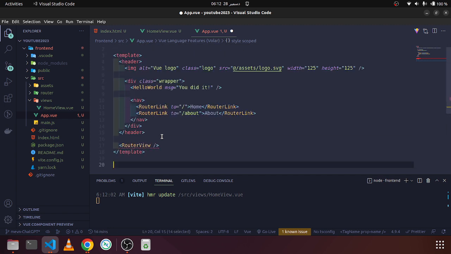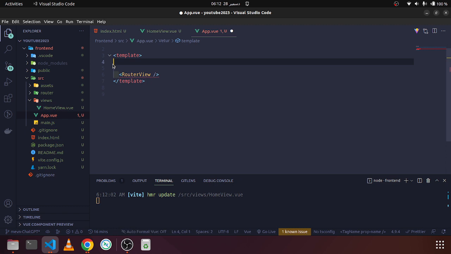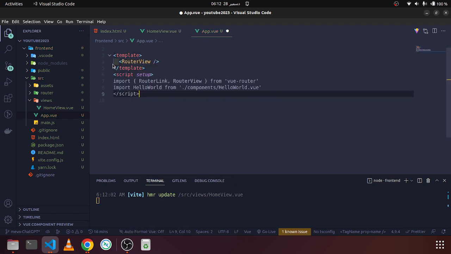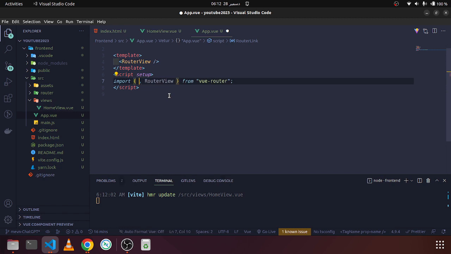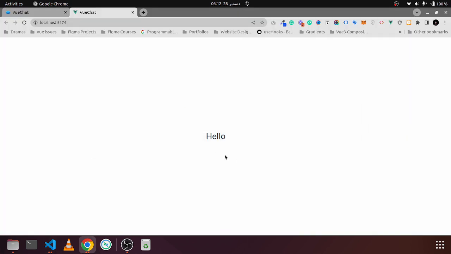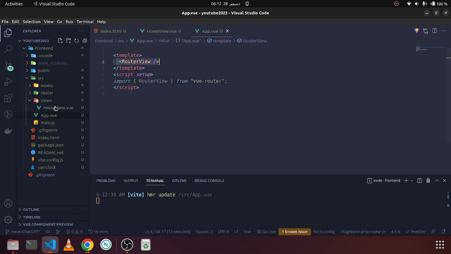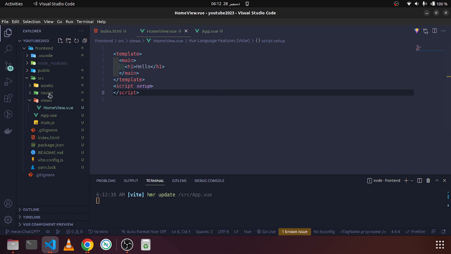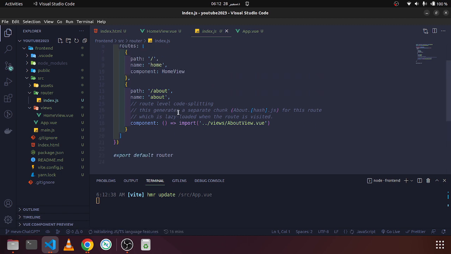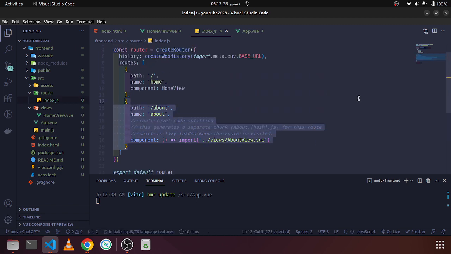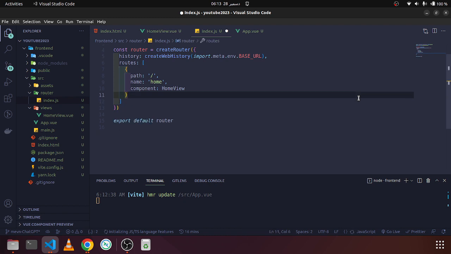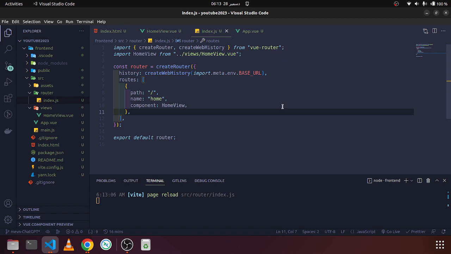Remove that, this as well. We don't need this as well. We only need the router view. We can remove this line as well. We need this router view only. So if I preview that, yes, we now have only hello. So in home view, all of the logic will be here. In app view, we have this router view only, and home view. We can remove the about thing from here as well, and yes, that's it. We now have all of the code.